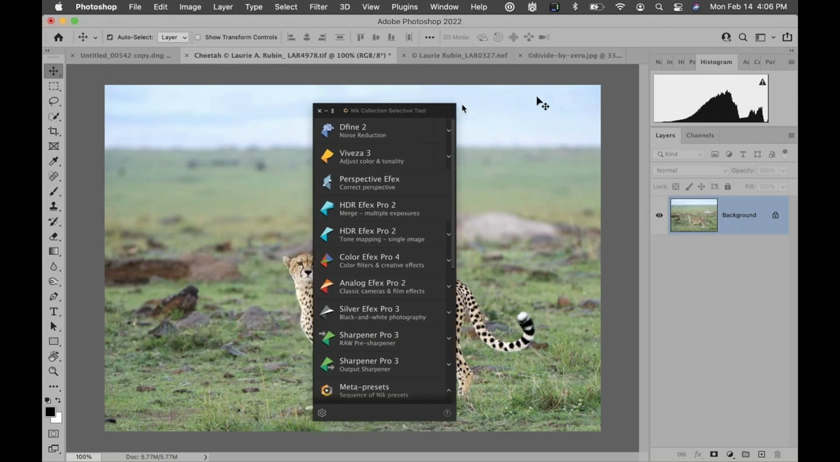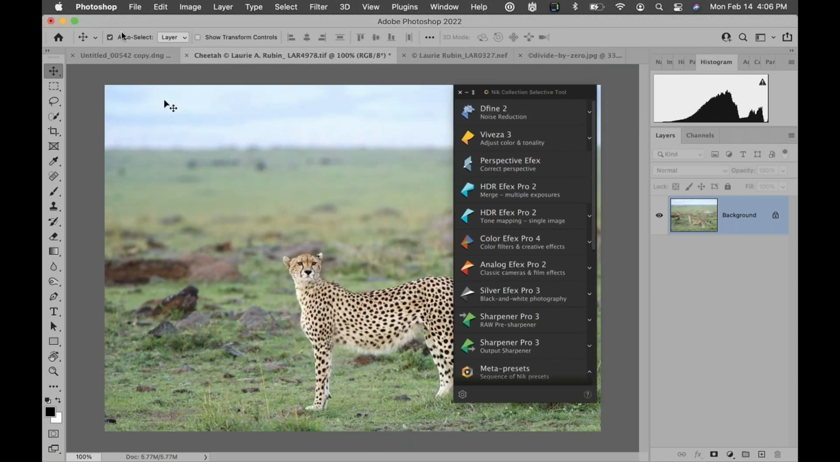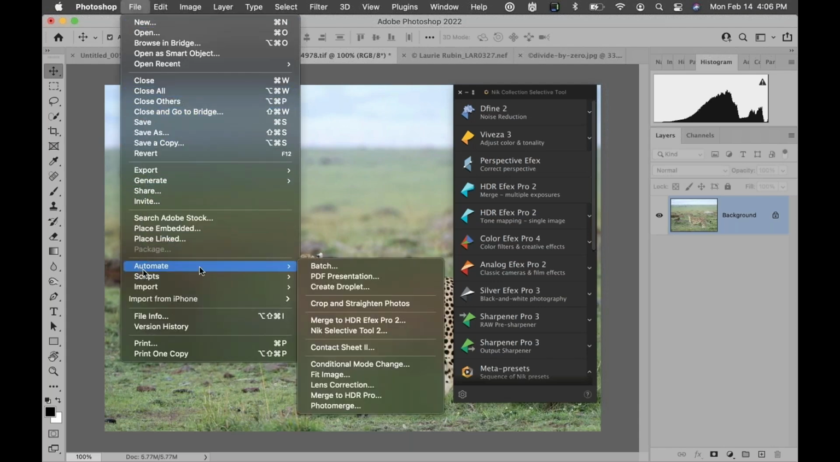And just in case anybody missed one part of that, I'll just do it one more time really quickly. You just go to the File dropdown, to Automate, and then from Automate to the Nik Selective Tool, in case anybody had sort of looked away from the screen.